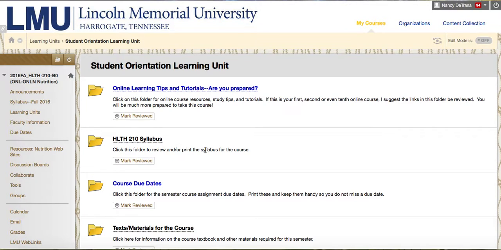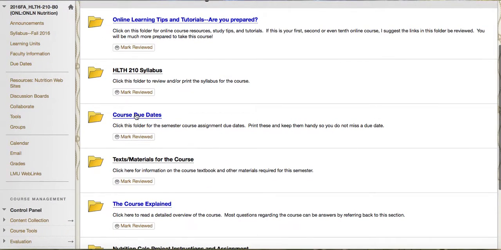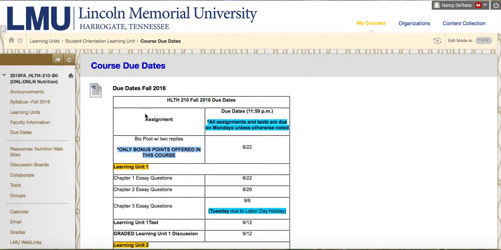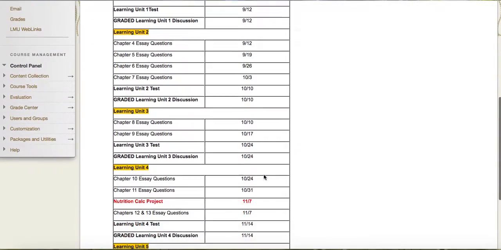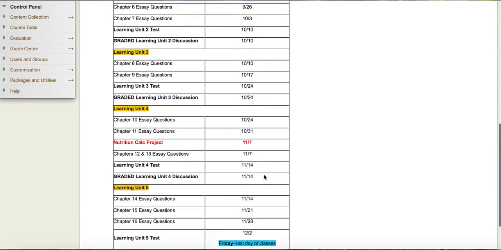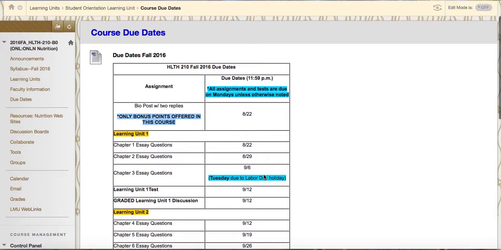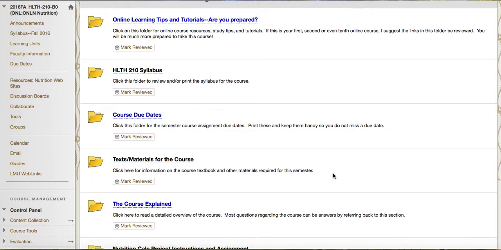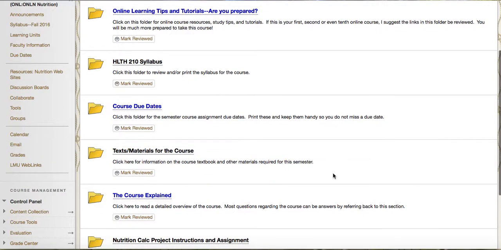The syllabus is accessible again right here. The course due dates. So if you print these out, there shouldn't be any reason you would miss a due date. They're all listed here. It tells you exactly when everything is due. If you need to print it out and post it above your desk or in your car, wherever it's most convenient, you should not miss a date. Back to the orientation learning unit.